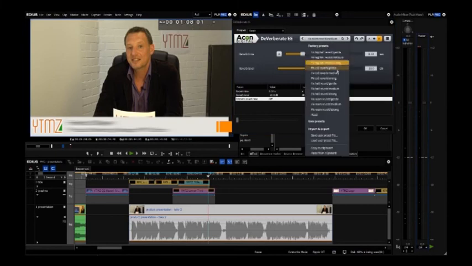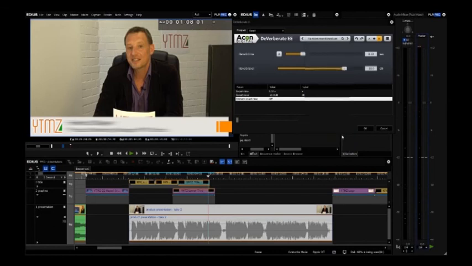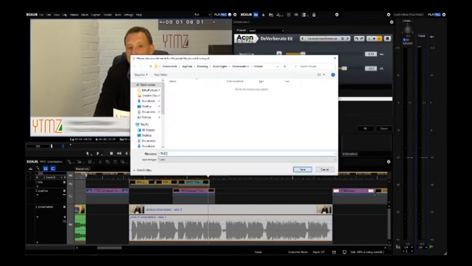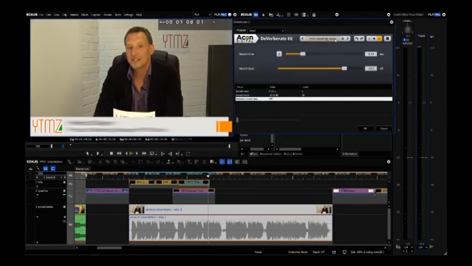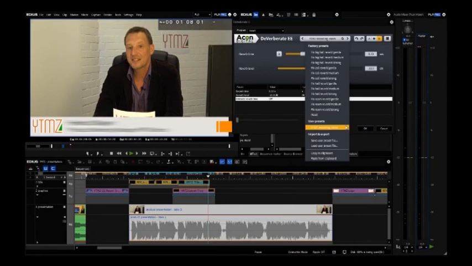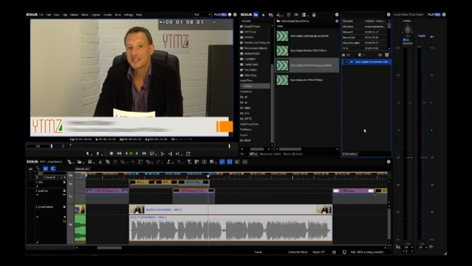You can copy a setting to the clipboard and use it on another clip. You can also save a setting as a user preset. It will then be added to the preset list. For teams, the load function can be useful to exchange often used presets. These functions are available not only in Deverberate EE, but also in Denoise EE, Limit EE, and Compress EE.